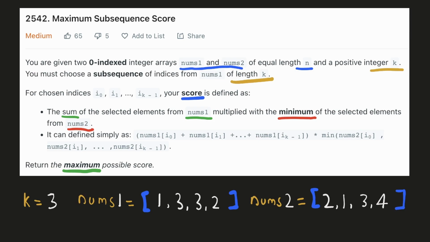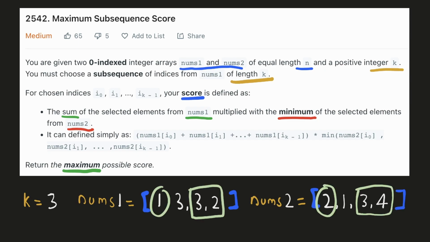Let's try to understand this with the help of this example. We have to choose three elements for the subsequence, and if we choose these three, we have to take the sum of the subsequence from the first array, and from our second array, we have to take the minimum of the corresponding subsequence, and the score will be the product of these two. This will be the maximum score that is possible for any subsequence of length 3.